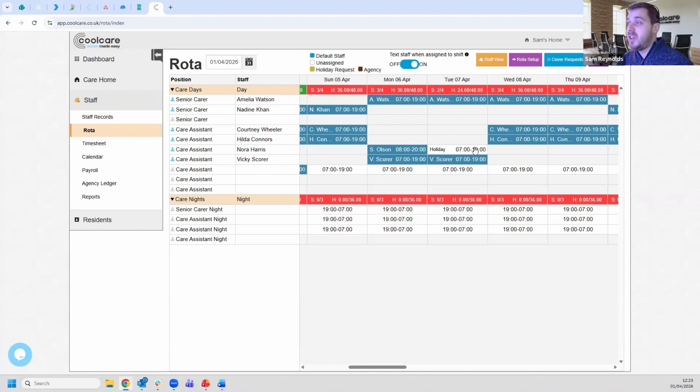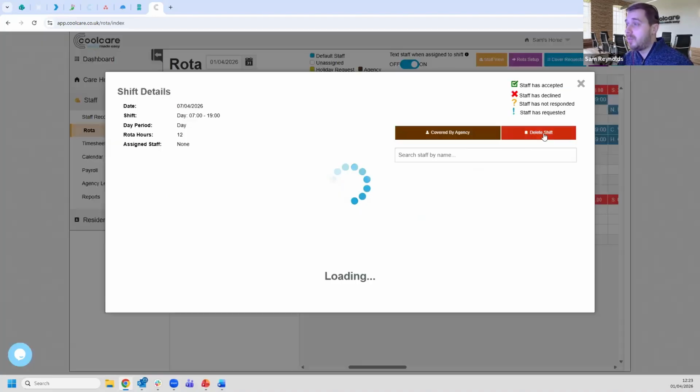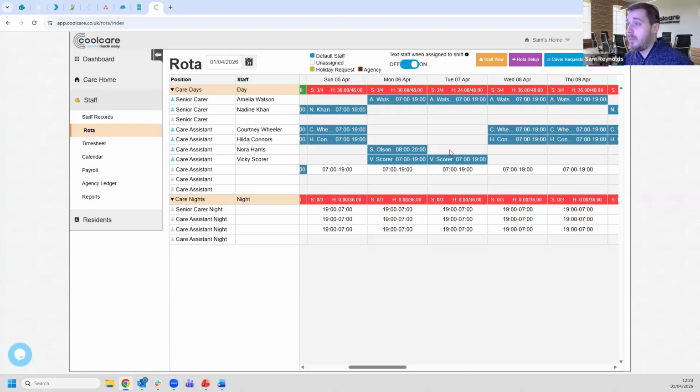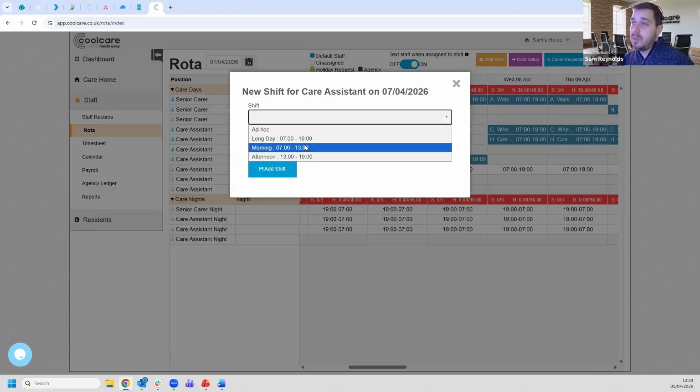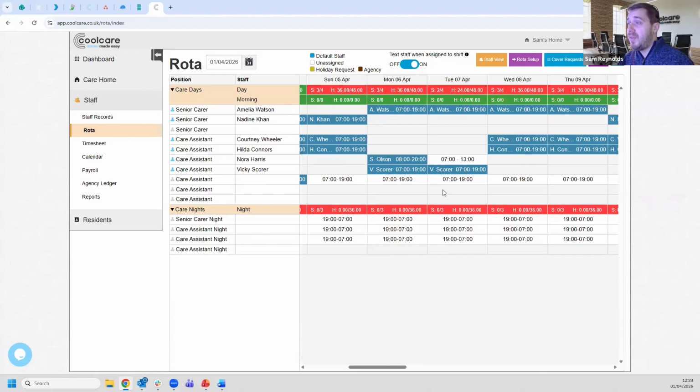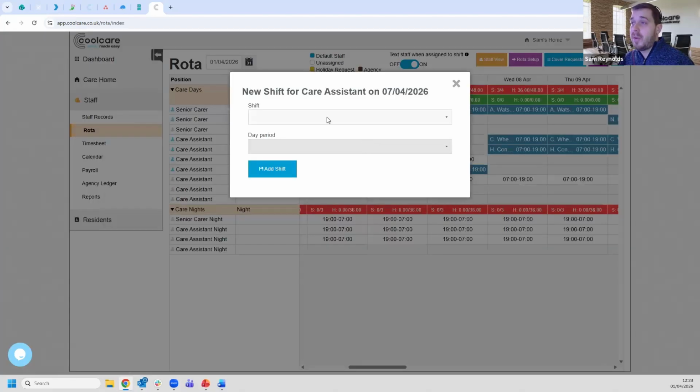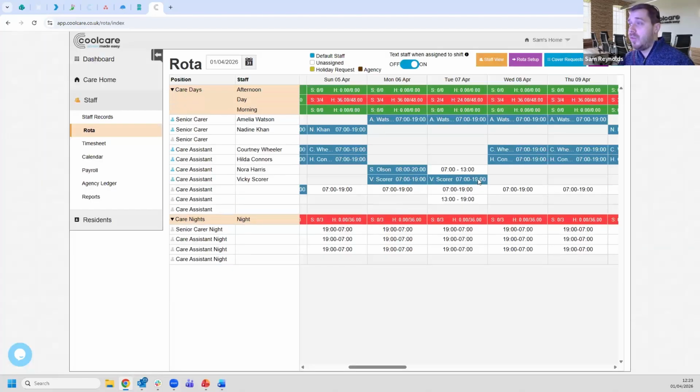If you do a split shift, you do it in a similar way. You can delete that original one, and I can pop in the morning on there, and then pop in the afternoon underneath in some extra space I've got on my rota to cover it. Still covering the same amount of time, just with more shifts on there.